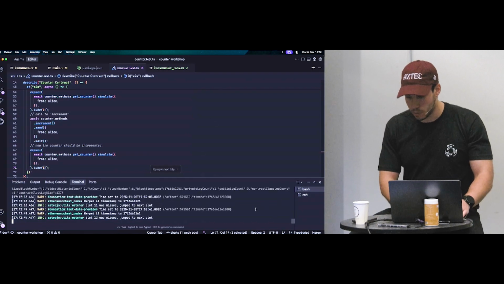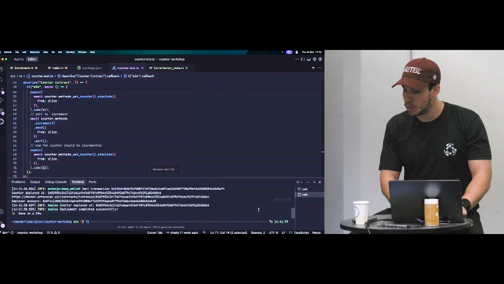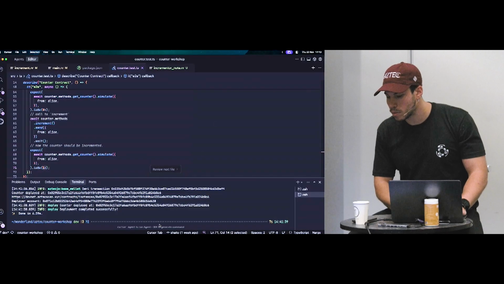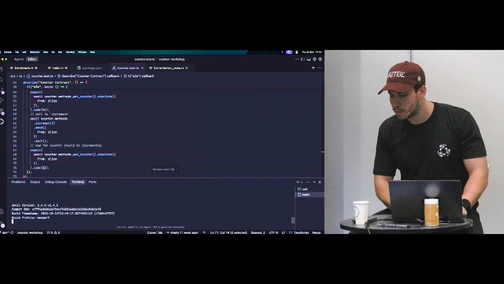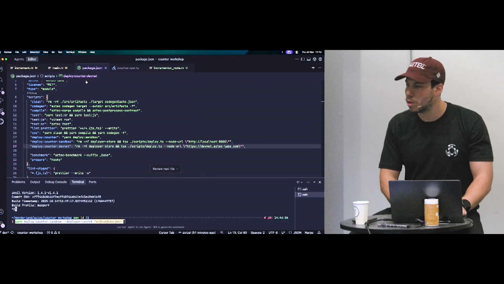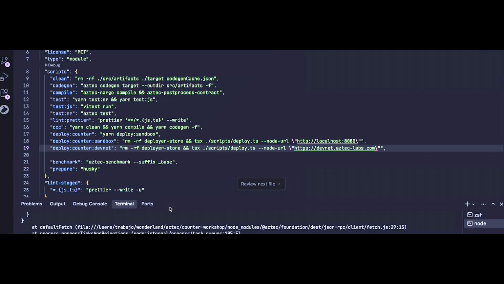And lastly, let's see if this works. Let me stop the sandbox. Cool. And let me just run the same as before. What's happening? There we go. But let's call the other one and deploy to devnet. My computer going insane. Cool. Devnet. Cool. And this is not working.